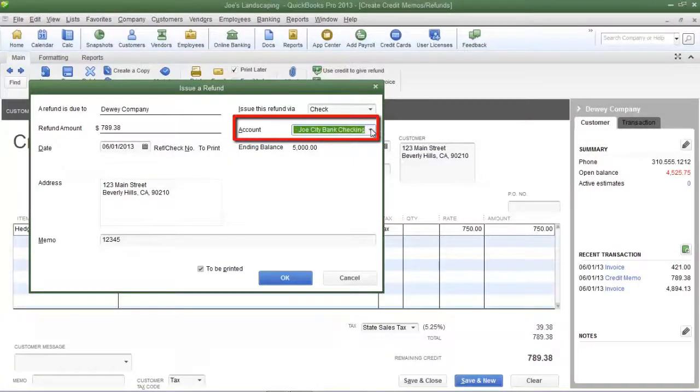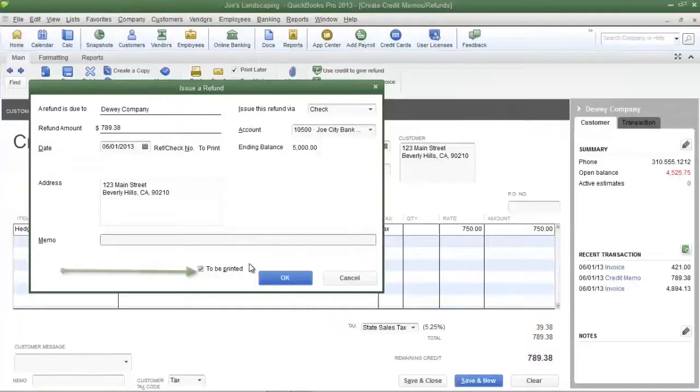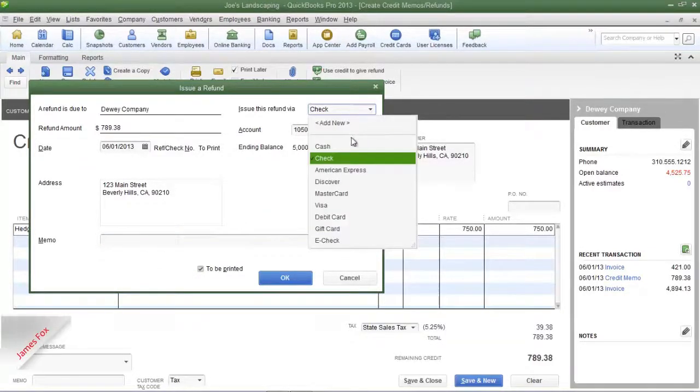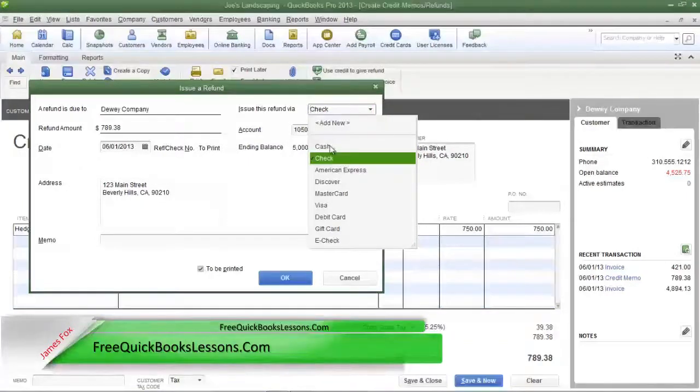Make sure you select the correct bank account for which the check is drawn from if you have more than one bank account for your company. If you need to create a memo, you can type that information in the memo field. Now, if you are writing the check, make sure you place a check mark in the box next to To be printed. Since the refund is going to be issued via check, make sure you select Check.